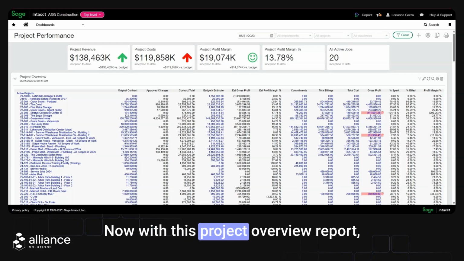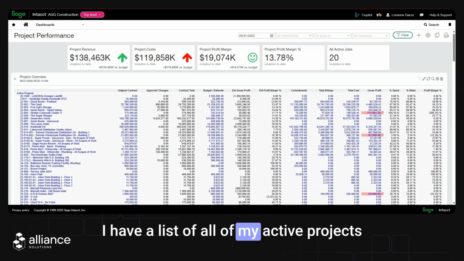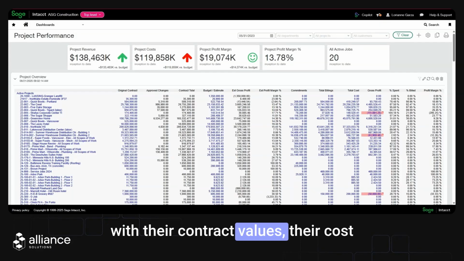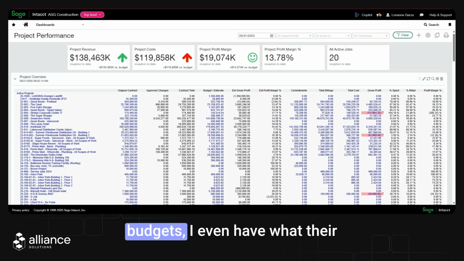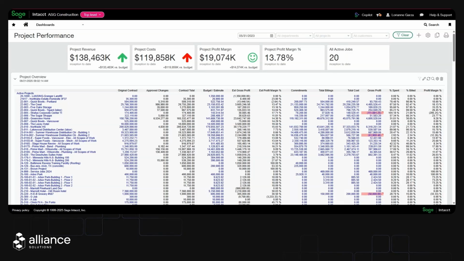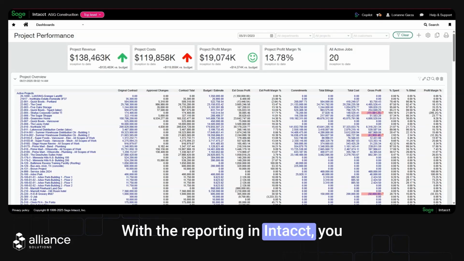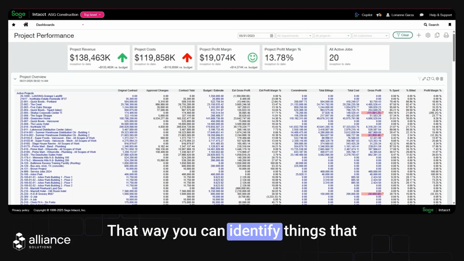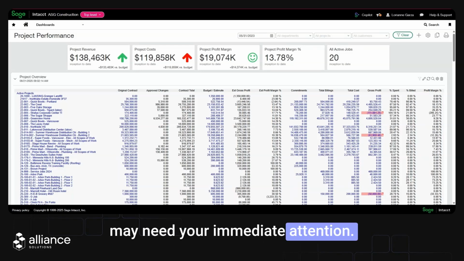Now, with this project overview report, I have a list of all of my active projects with their contract values, their cost budgets. I even have what their commitments, billings, and cost are. I also have some gross profit being reported here. With the reporting in Intacct, you can add conditional formatting. That way, you can identify things that may need your immediate attention.